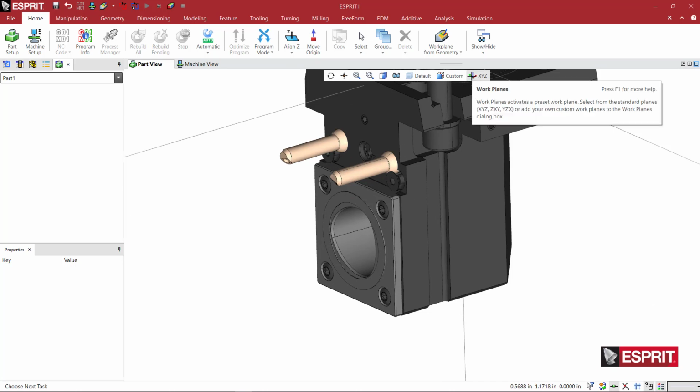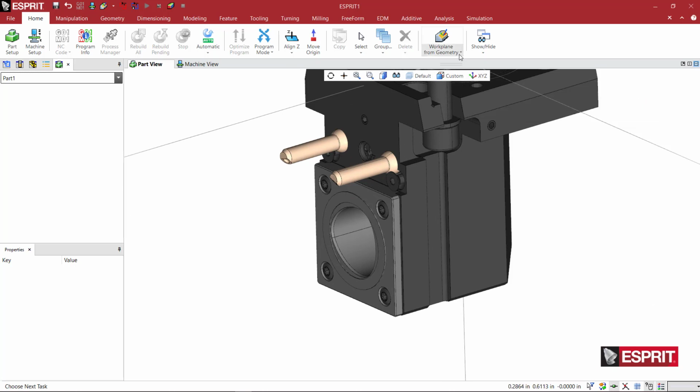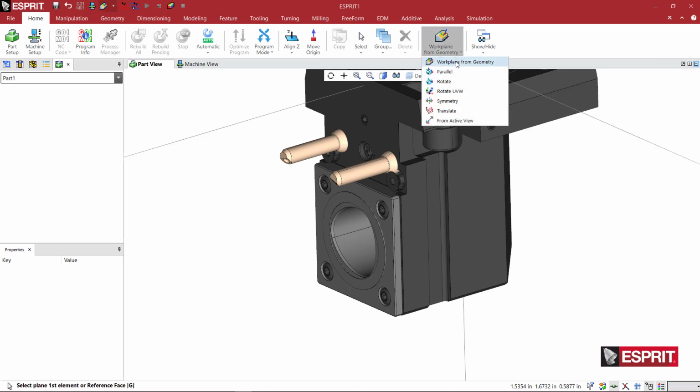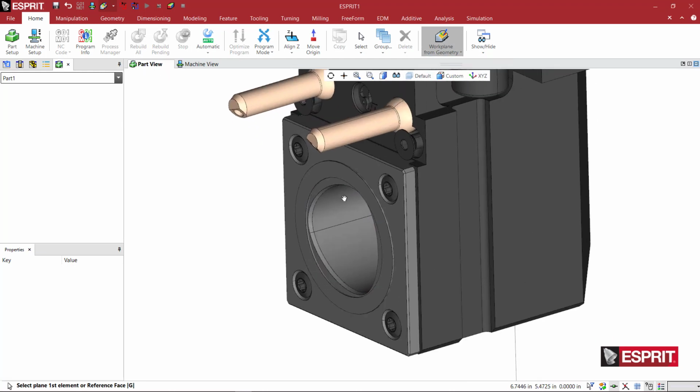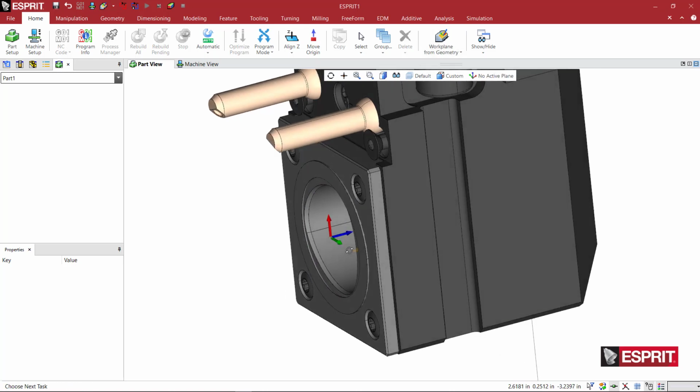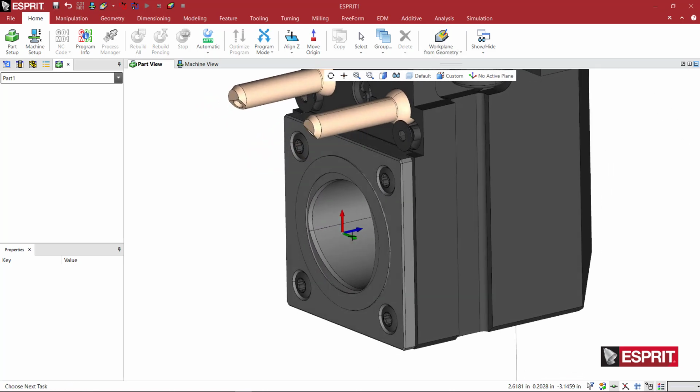So we're going to come here, and I'm going to just say work plane from geometry, and you can pick whatever you want here. There's a bunch of different choices here, but work plane from geometry works well. What I can do is just move my mouse until it either moves to the center, or you can even just pick one of these arcs and it will just go ahead and snap the UVW into orientation.